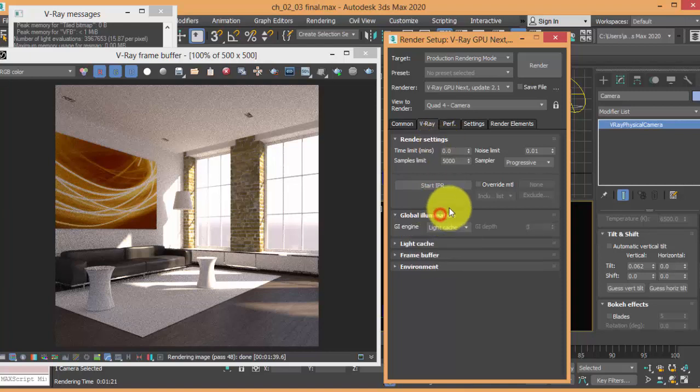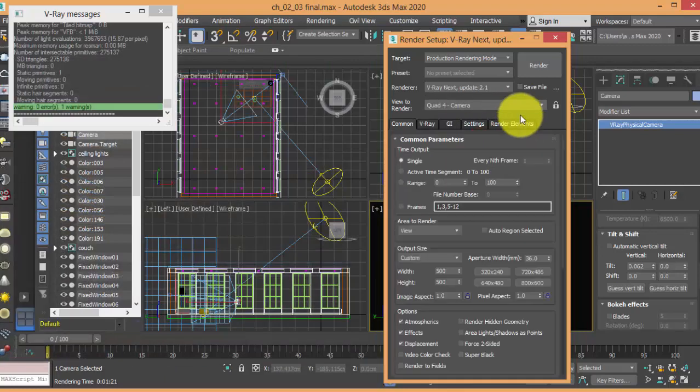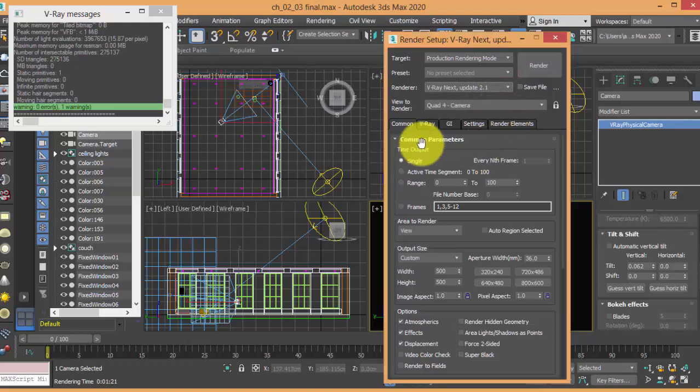Okay, you look at the global illumination. You use the light cache. So in this case, we have the two. One is called V-Ray Next, and one is called V-Ray GPU. We're going back to the V-Ray updates, next update. Don't use the GPU. We will talk about the GPU a little later.